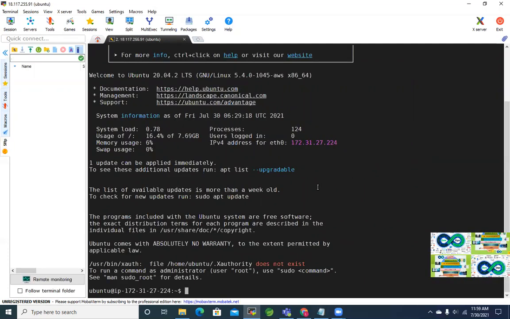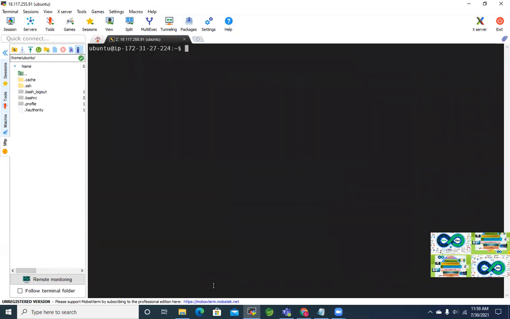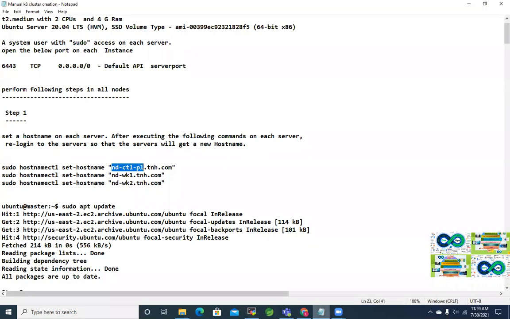The instance should be up and running by now, right? All right, so we have it connected. This is our private IP for the instance. Right, so we have the first instance up and running, which is for the master. So let's get back to our documents.